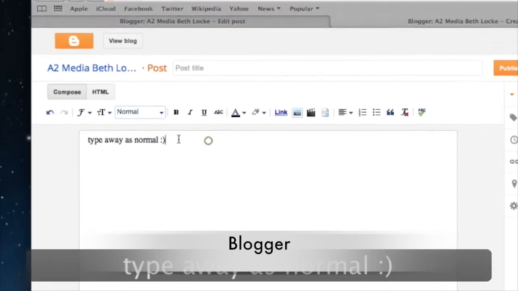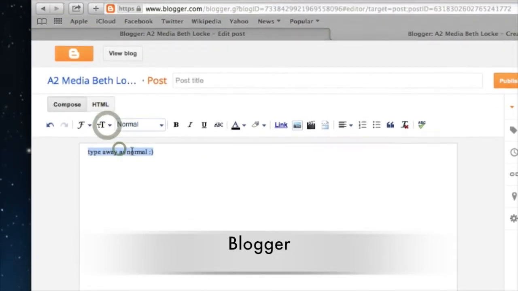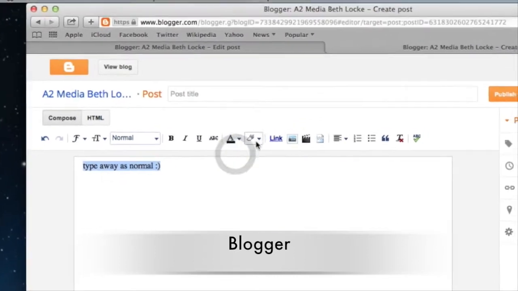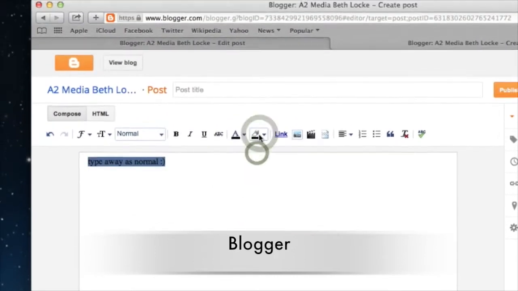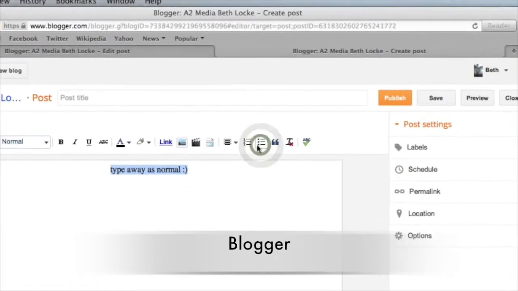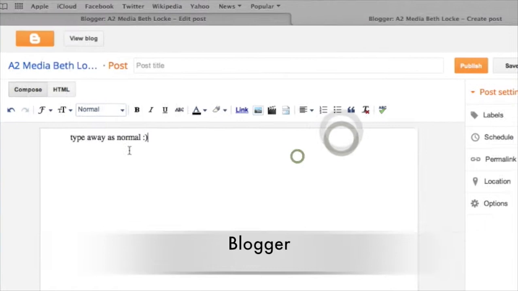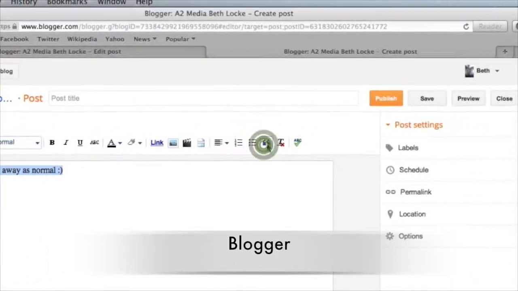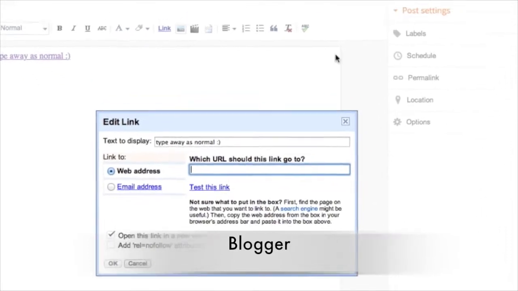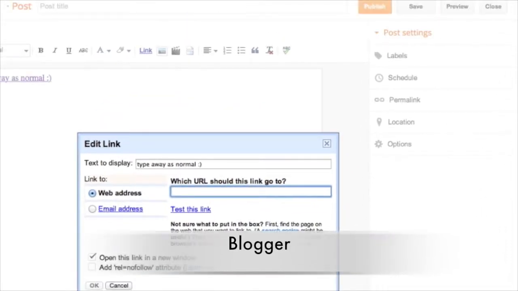Next, you just type away as normal, and with this you can change the font, the size, whether it's bold or italic, underlined, highlighted, where you actually center your text, just as you would do on any other normal Word application. Another thing you can do on Blogger, which is really useful, is you can put links into your page and you can link it through from certain texts.